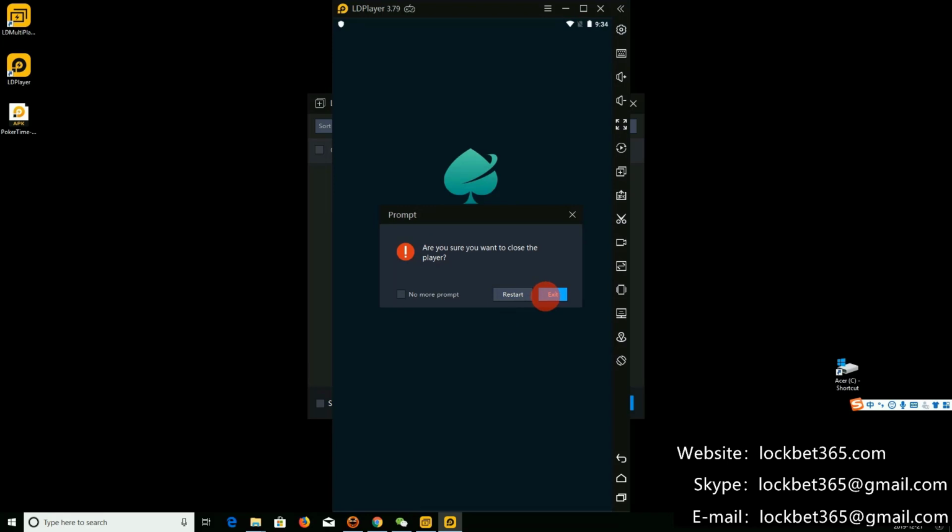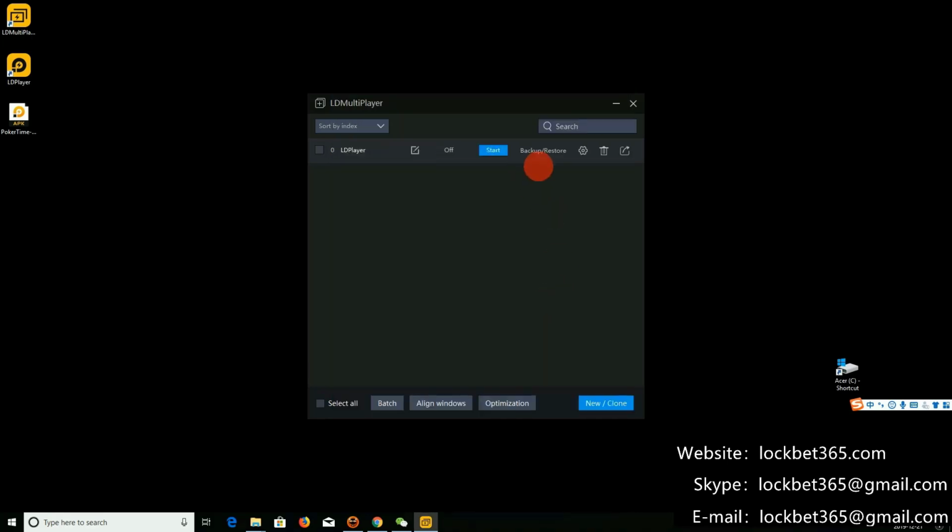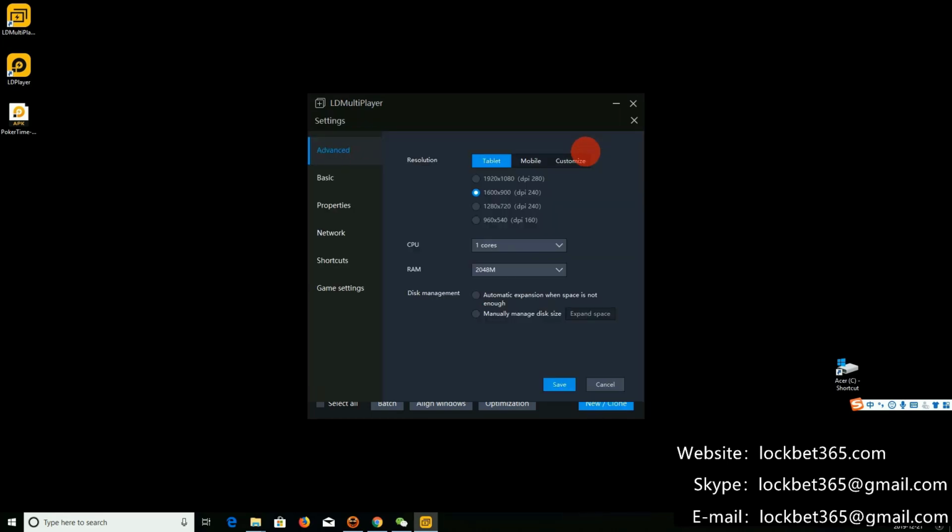And now I want you to exit, and I'm going to show you a few settings that you can do, and also how to set up for multi-table. So click on the little wheel settings, go to advanced, go to mobile. And I want you to click on 1080 times 1920 DPI 480. And next, for CPU, we recommend one or two cores.